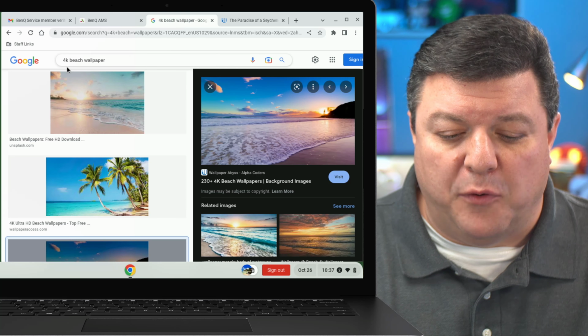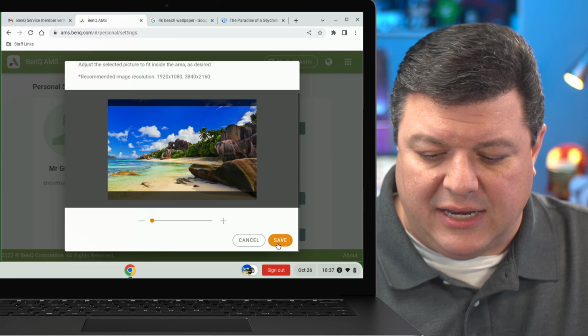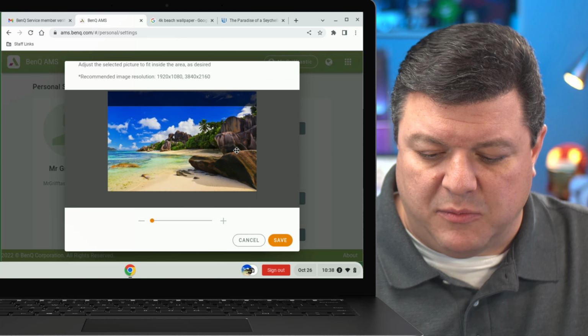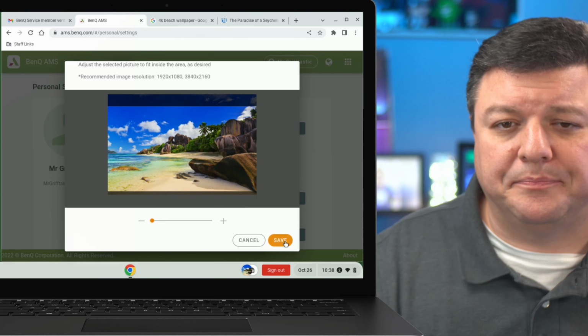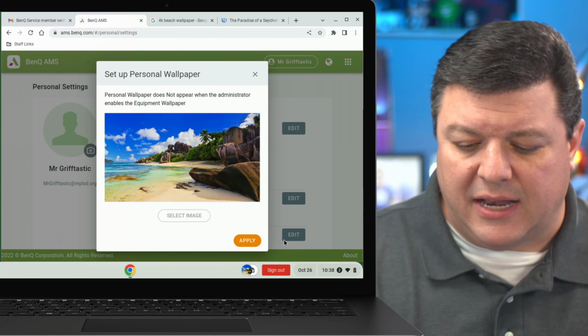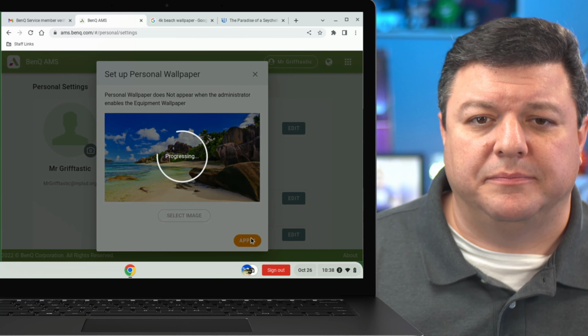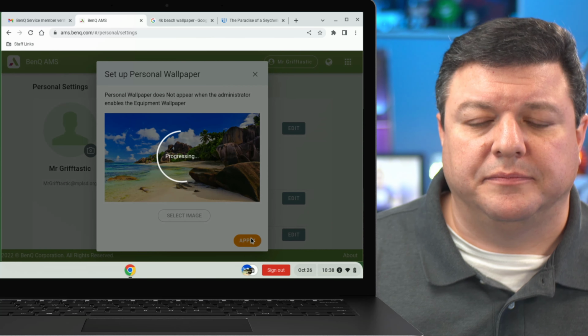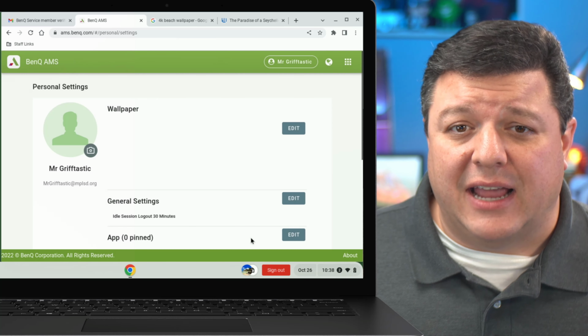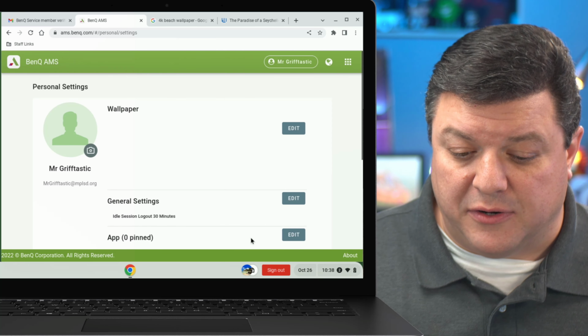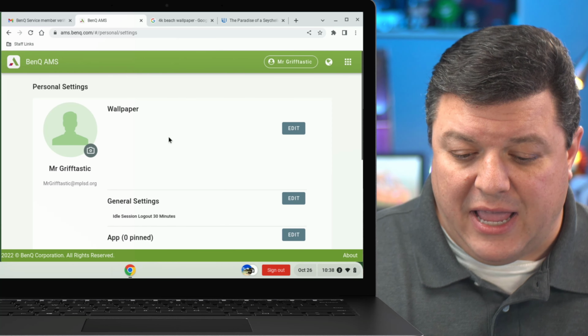Once you find one that you like, you can hit save after adjusting it. I'm going to move this just about right there, and then I'll hit save right down here. That's going to take that image, and I'm going to hit apply. Now, if your image was perfectly proportional, 16 by 9 being the aspect ratio of the device, it's not going to ask you to size it. It's just going to insert it for you there. And then in a second, it'll load right there for me. All right, there you go.